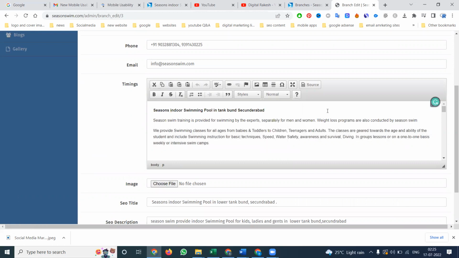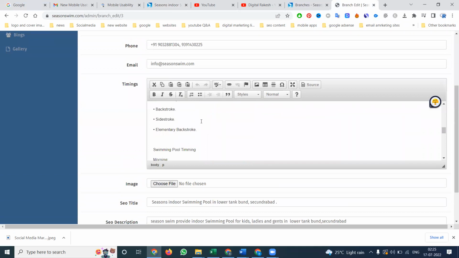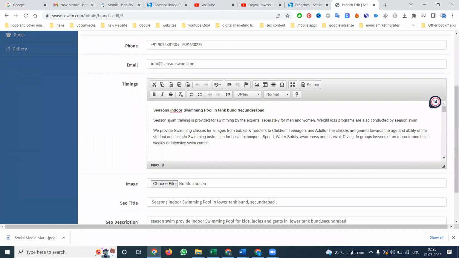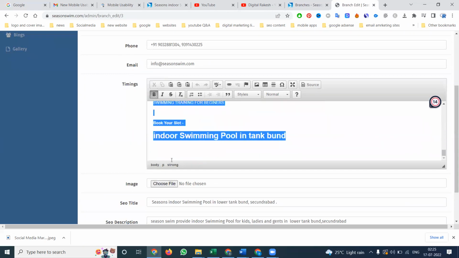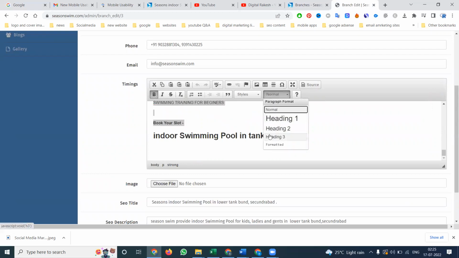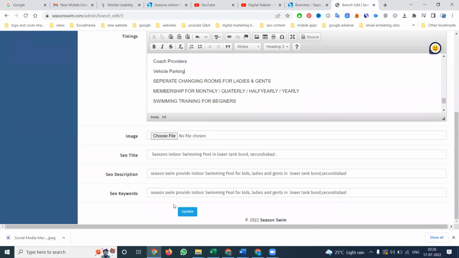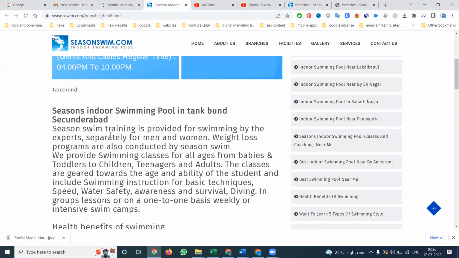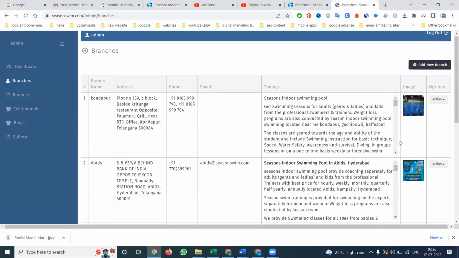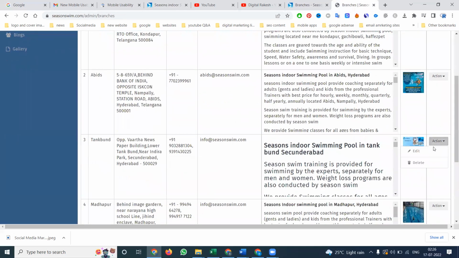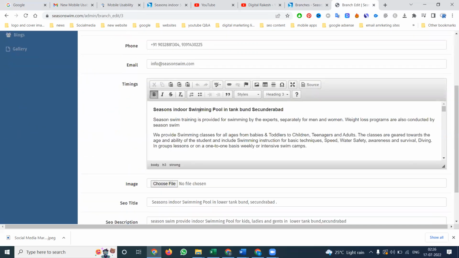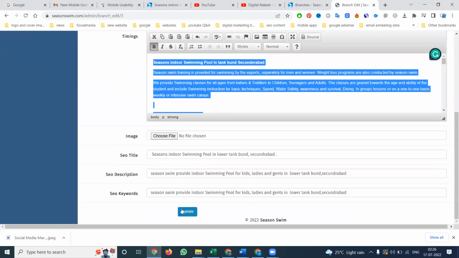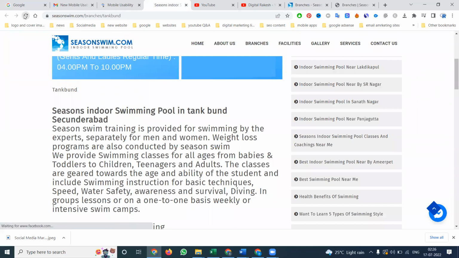Different sizes are available here, so we can increase the size of all the content. This is the first option. Here all the content is there. Update, refresh. If the content is too hard to read, you can change it to normal content. Click it and refresh.